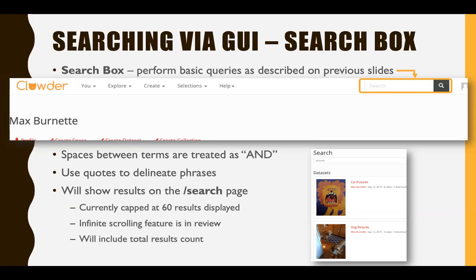And another feature that we've seen asked about is a total results number. So now, again, in review, is the opportunity to see the total number of results that you've gotten from your search right at the top of the page before you start scrolling through them. So if you do a search and you see that there are 1,200 results, you might want to try to add some additional qualifiers to that before you start scrolling, unless you really want to look through 1,200 results.